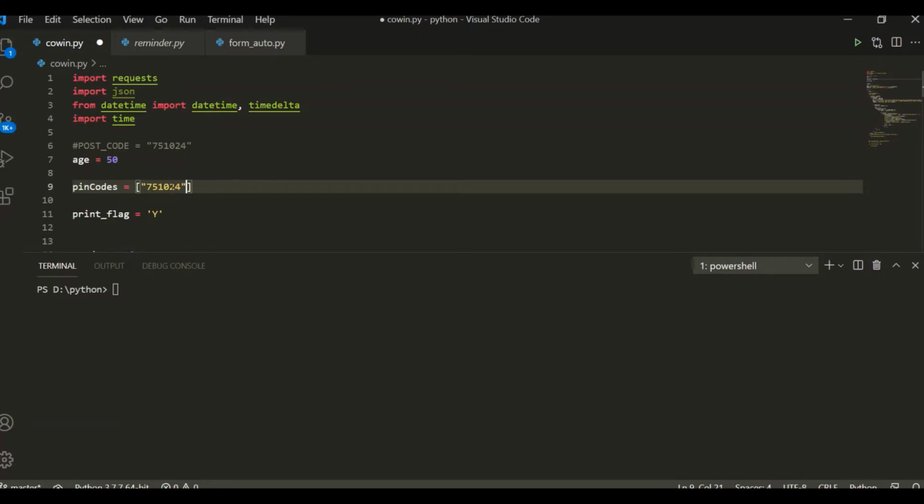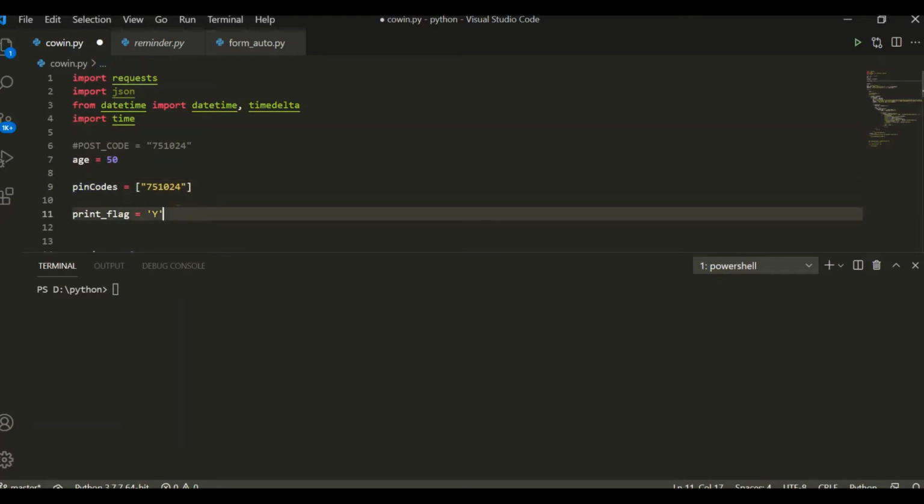So that's why I am using only my area code. You can use multiple codes, as per your requirement. Basically, pin codes is a list containing pin codes. Okay, this is simple as a flag.